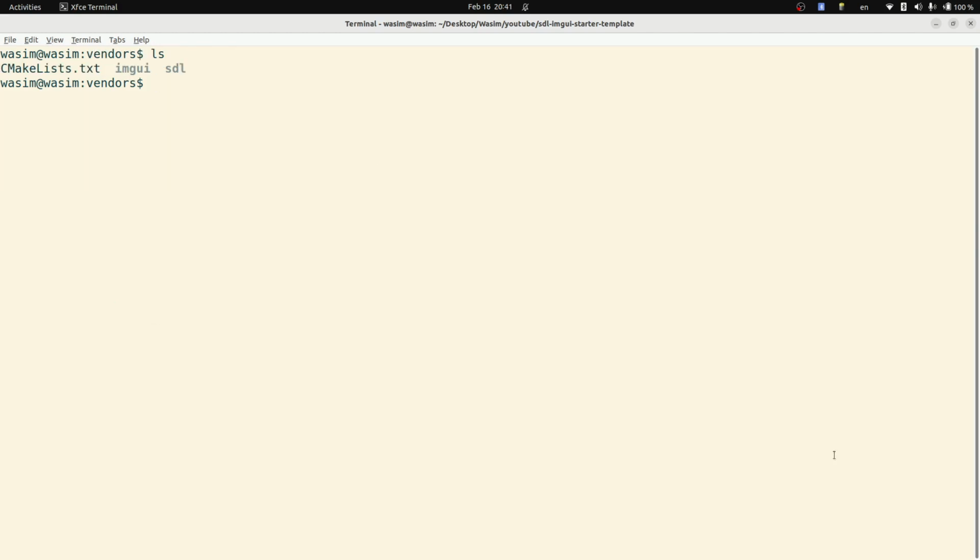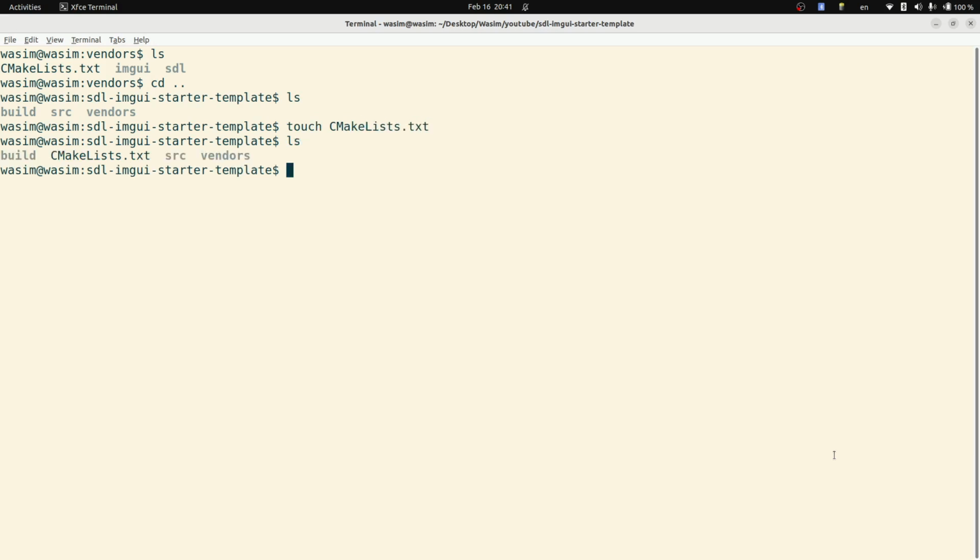Now we'll go one step back. So I'm going to say cd .. and create the root CMakeLists.txt file. So I'm going to say touch CMakeLists.txt for the root project, and one for the src too. So I'm going to say cd src, touch the same here, and ls. Okay, we got that there.